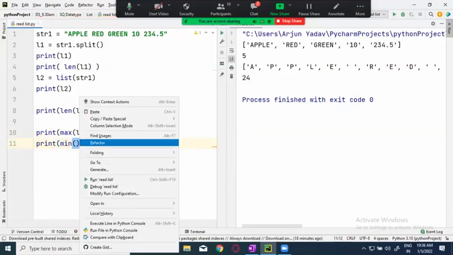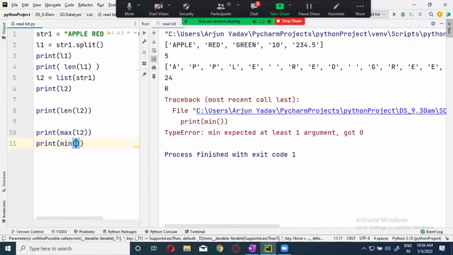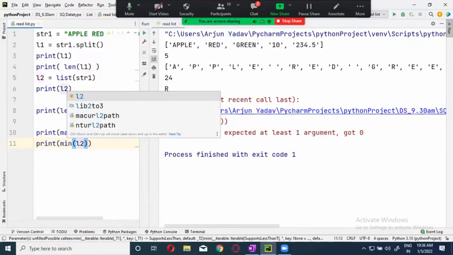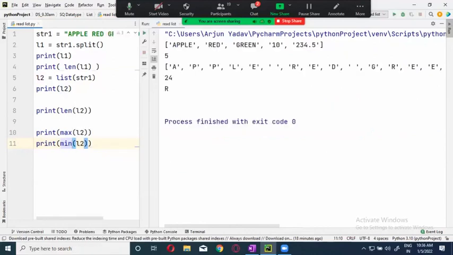Now, if I run this one, I didn't give L1, L2, sorry. What happened? It's not printing anything. It took the space as a minimum value. We have the space inside this. Can you see this? There is a space. Now, if you take L1 over here, then you will get it.